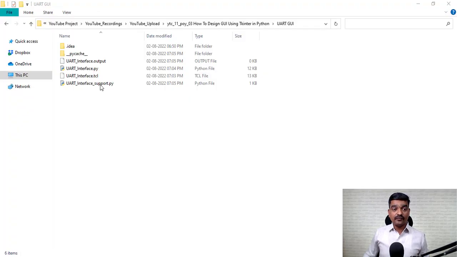When you get into the folder where this application is saved, you could see we have two files. One is our project file, and the next is the support file. Now the default generated code requires these two files, but we are going to modify this code, and we are going to use only one file. Okay, let's first start our GUI with the code.